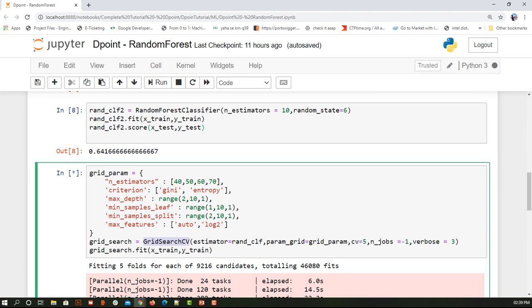So I am passing the estimator to that, and my dictionary to param grid. And CV, if you know the cross validation that we have seen just now, is basically fivefold, and these other things are not required as of now. Then I do the fit. Now what is happening inside is that on this random forest classifier, it is trying to put in all these parameters and get me the best combination. So that is happening now.